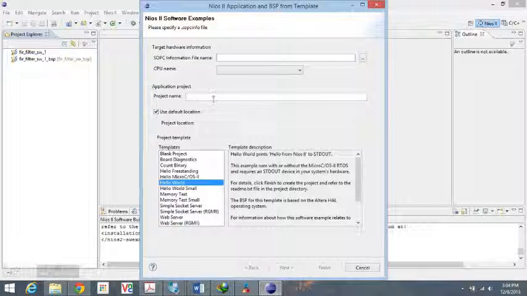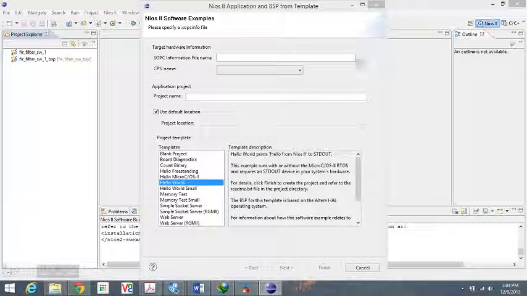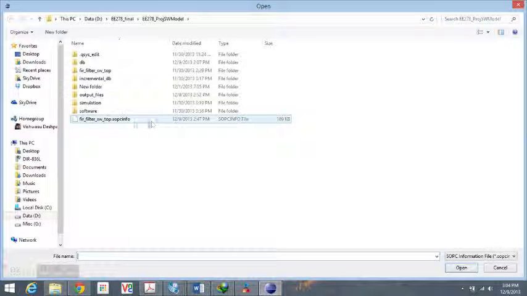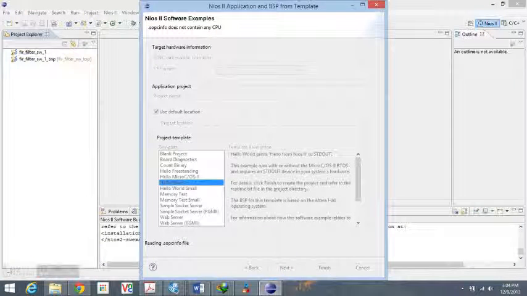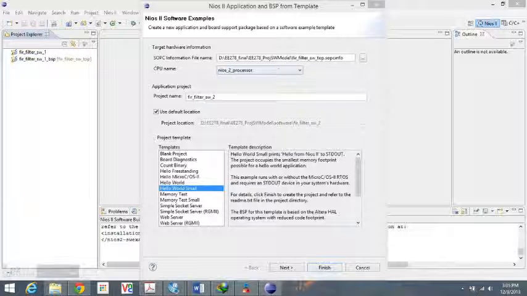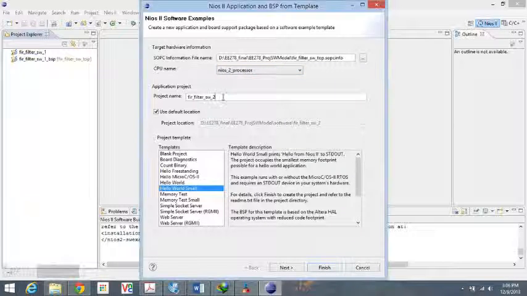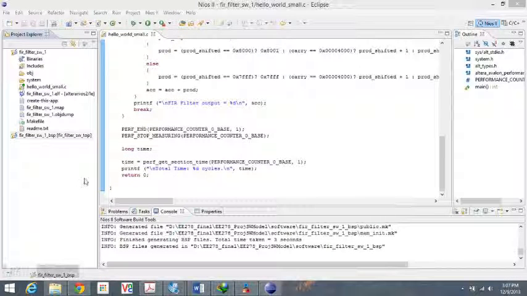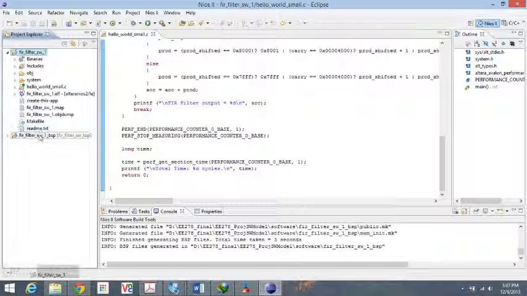You can see that you have the option to select the SOPC information so that you can load what hardware you are using. So if you open that, you will see the NIOS 2 processor has been selected, and then rename the project you want, or give a new name. Select hello world small so that it uses a reduced library, and click on finish. Since I've already created it, you can see that the FIR filter SW1 and BSP file, the supporting files, are created.